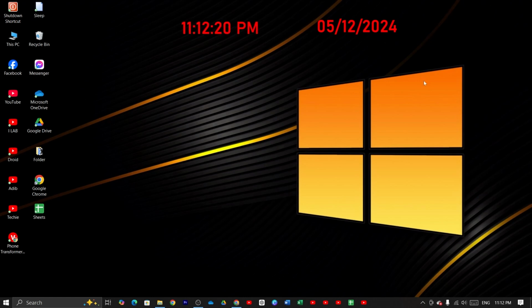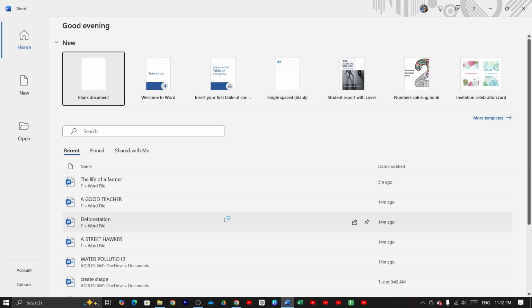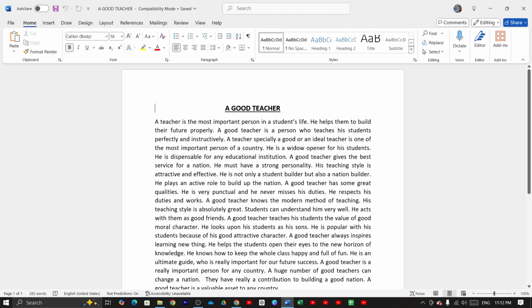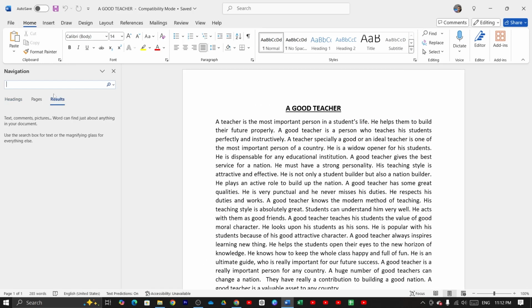In today's video I'm going to show you how to make a specific word bold on Microsoft Word. So at first open up your Microsoft Word and then open any document. Now from here, if you want to make the word teacher bold, just click on the Home tab and at the corner you can see the Find option. Then just click here and then type the word that you want to bold.